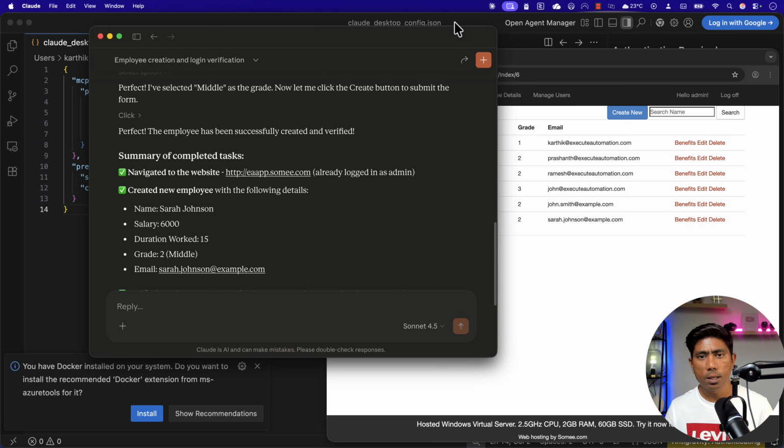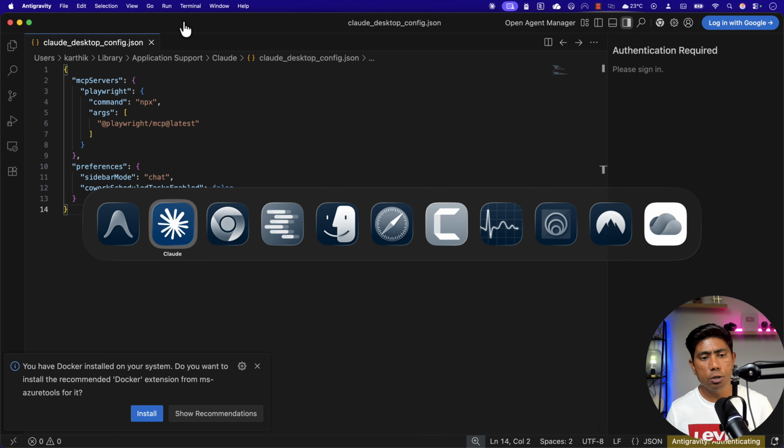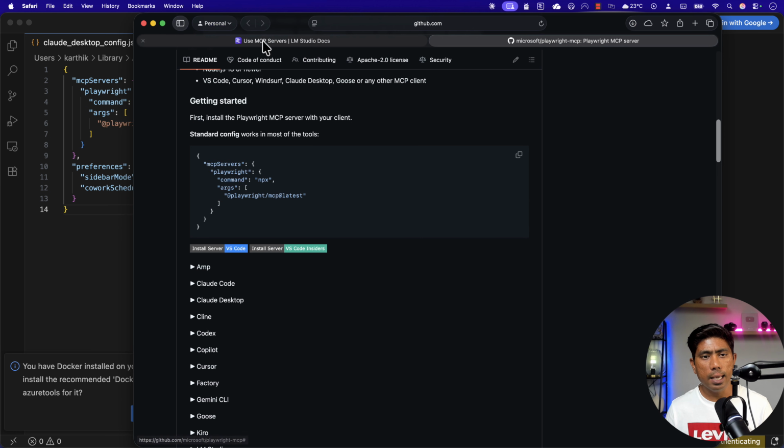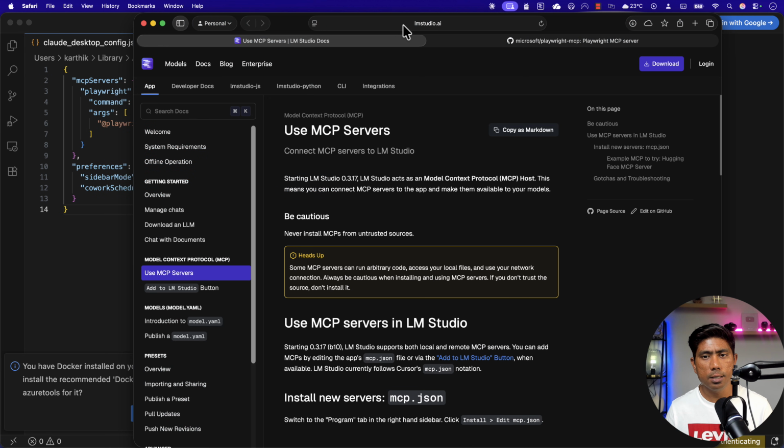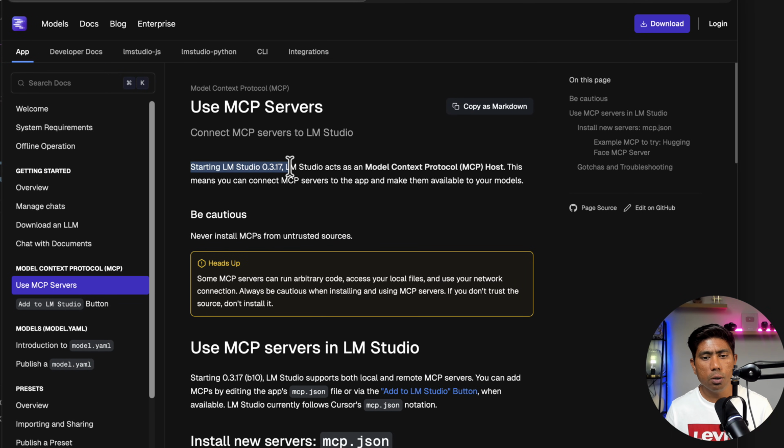In order to do that, first of all, you are going to have a host which is going to run the MCP server, which can run locally. And that we can do using the LM Studio. So if you go to the LM Studio, as you can see over here, this is the lmstudio.ai website. Over here, it says that starting LM Studio 0.3.17, it acts as a model context protocol host. This means you can connect MCP servers to the app and make them available to your model, which is available in your local machine, which is what we were actually looking for all these days.